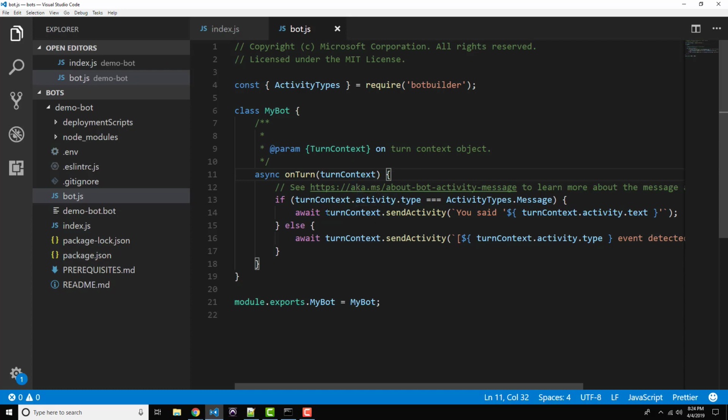So if you look down here, we can see something called onTurn and turnContext. So this idea of a turn, this concept of a turn, you can kind of think of a normal human conversation. I ask you a question, you give me an answer. You ask me a question, I give you an answer. I say something, you say something. We're sort of taking turns speaking in this conversation.